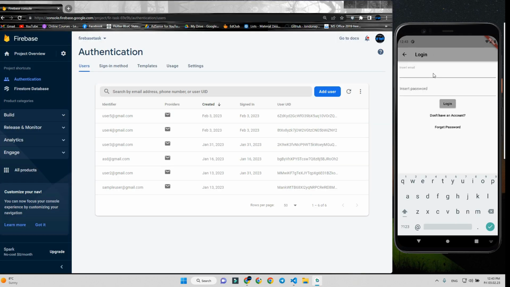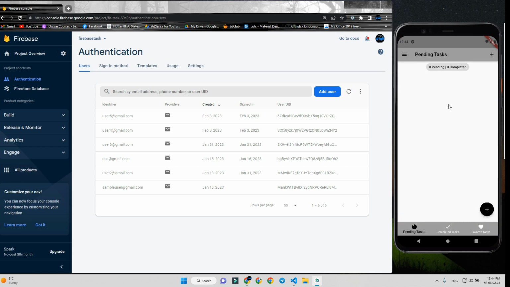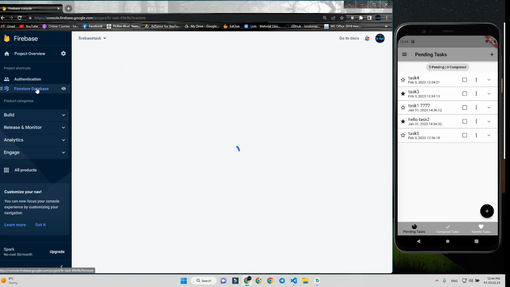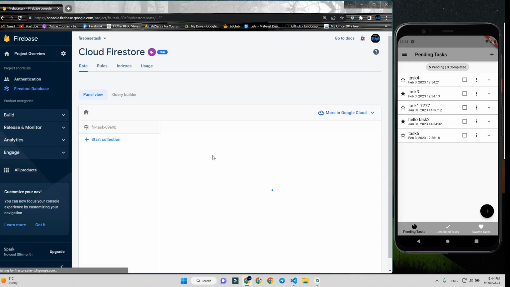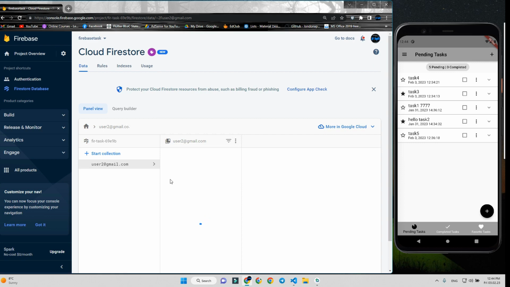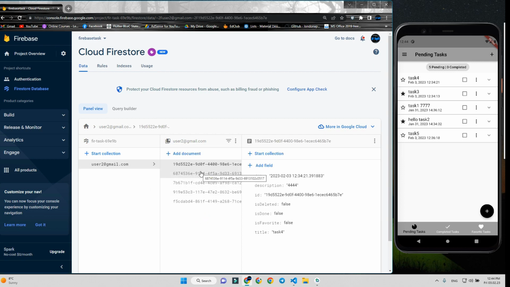Here, I'll show you. Now I log into an account. This account already has some tasks. It loaded the tasks from the Firestore. Here are all the tasks. Let's delete some tasks. Did you pay attention? Task 1's is deleted parameter was false, but now it's changed to true.